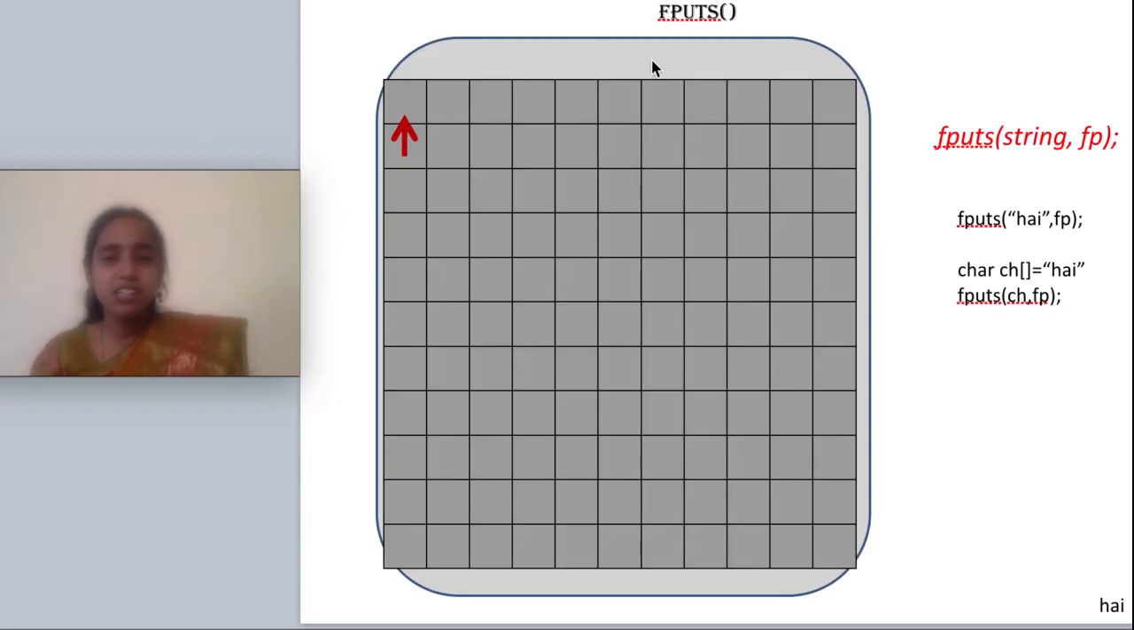First in this lecture series we'll be seeing fputs. The syntax is fputs, the string you have to give, comma, the file pointer. Suppose imagine this is a file, and here you are going to write something. Fputs means you are writing. In double quotes you are giving hi. The string which you have to enter inside the file should be given in double quotes, comma, the file pointer. This file is associated with the file pointer fp.